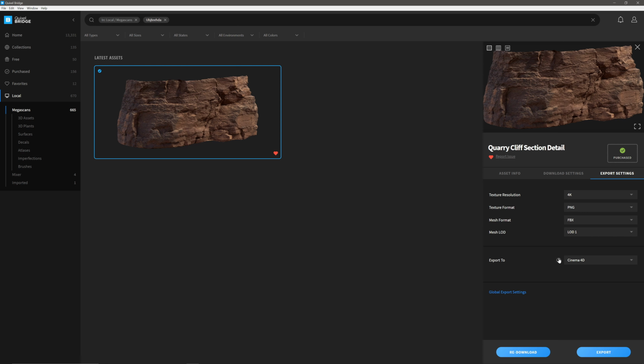And then for export to, I want to make sure I have Cinema 4D selected here. We have a whole plethora of different stuff in here. Like, of course, we can export to Unreal, Maya, Unity, Blender. But in this case, we want to export out to Cinema 4D. So down here in the lower right hand corner, I'm going to click export. And then up here, you're going to see export to Cinema 4D. And we just want to wait for it to say successful, like so. So now I can close this out.